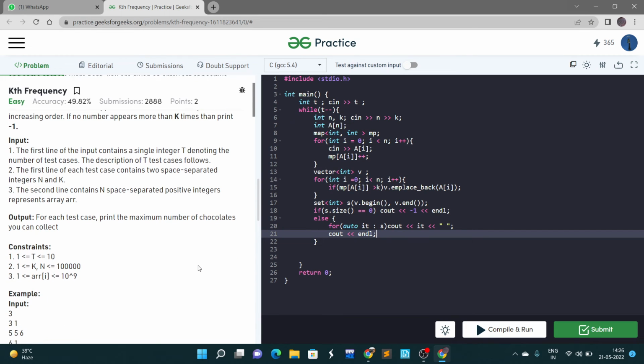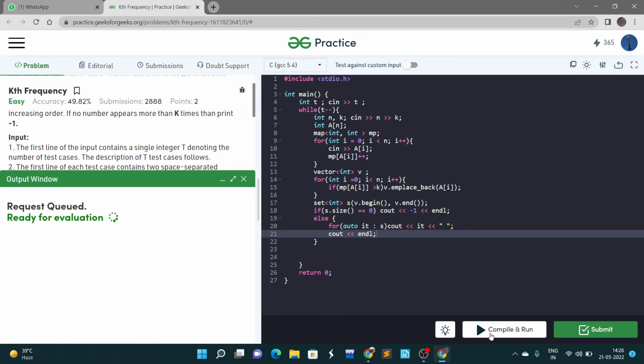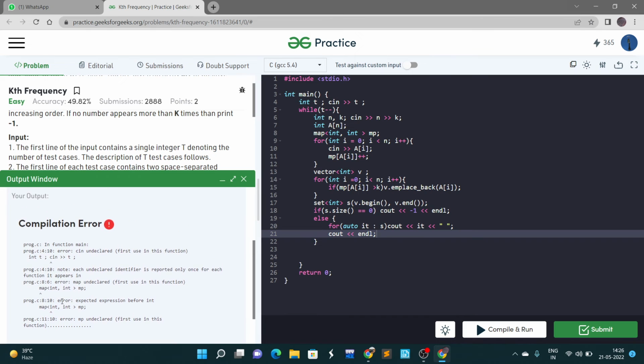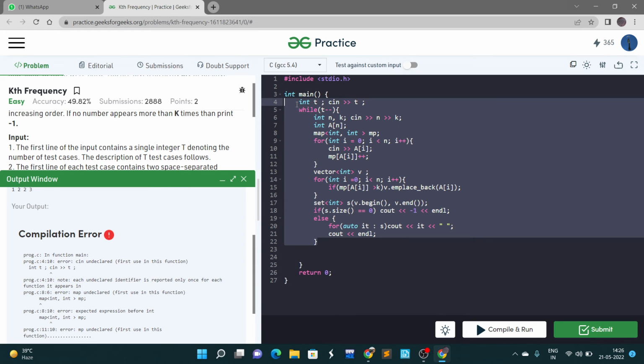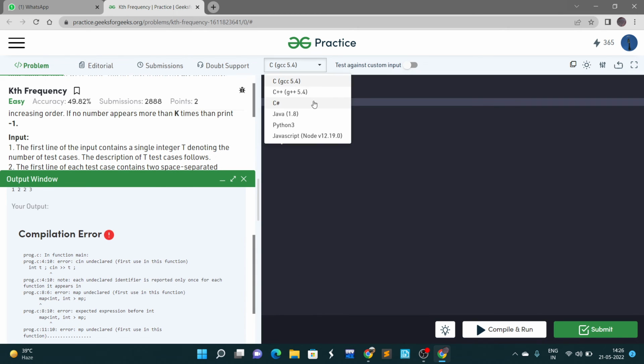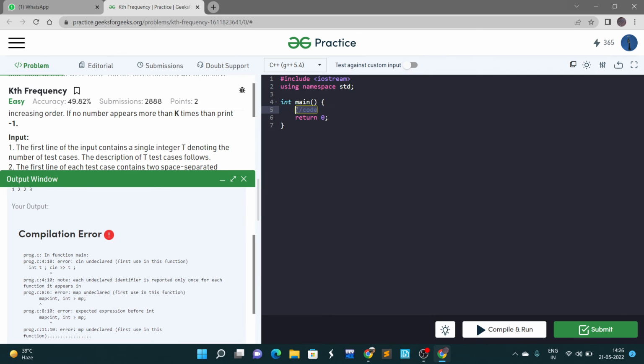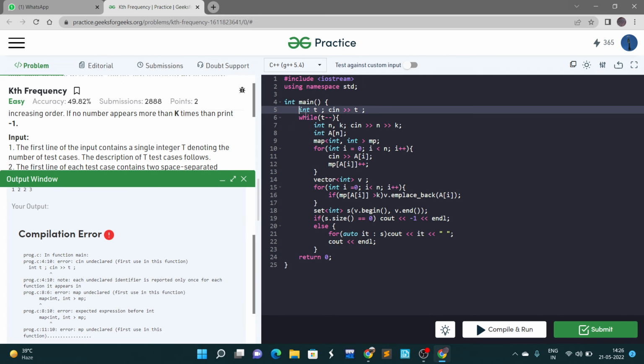So let's test it. I am testing it, and it is giving a compile time error. Here it is written that map is not declared. Actually I was using the C language, so I have to use the C++ language. So I'm going to the C++ language. Here I will write this code. And as you know, we have to import map and vector, so I will just directly write the standard header file, that is bits slash stdc++.h. Let's try it.